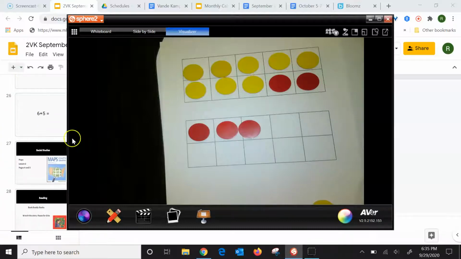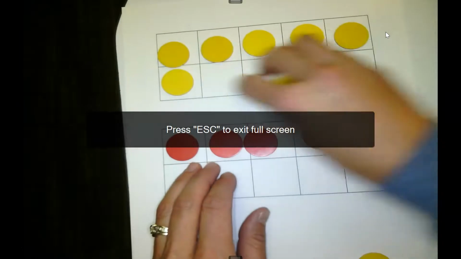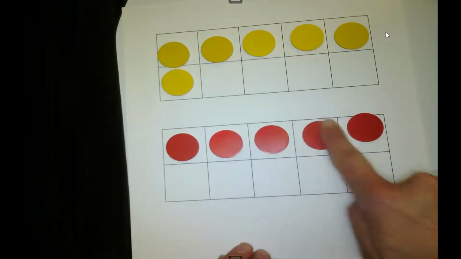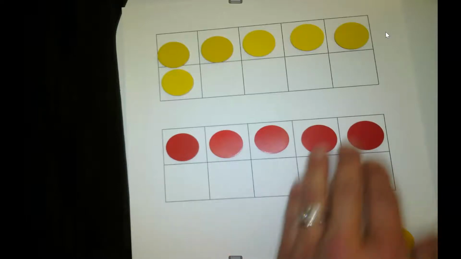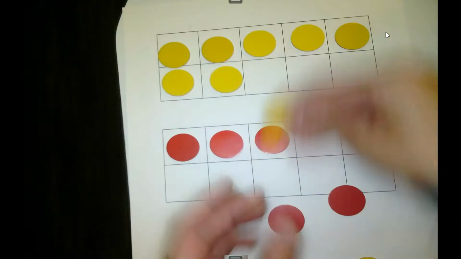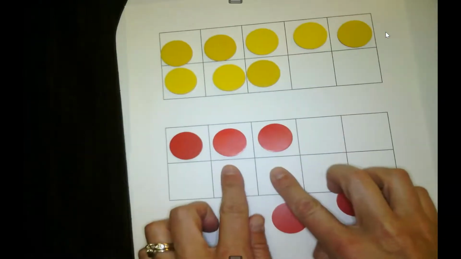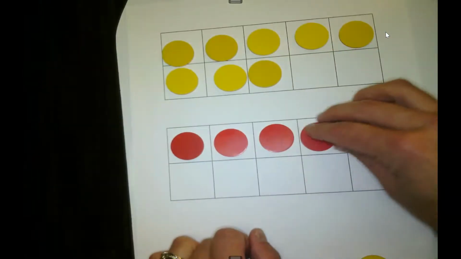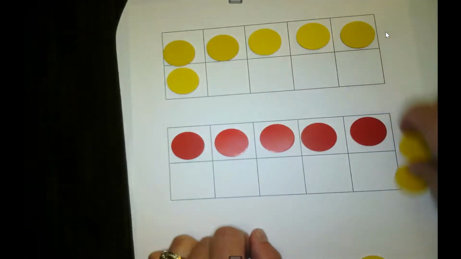Our final problem that we're going to do is 6 plus 5. Okay, so this time I have to build my number 6, and then I have my 5 down here. Now you can do this with other numbers. You could do this, let's say that I had 8 and 3. You could do it that way too, just using 5 as my add-in right now.